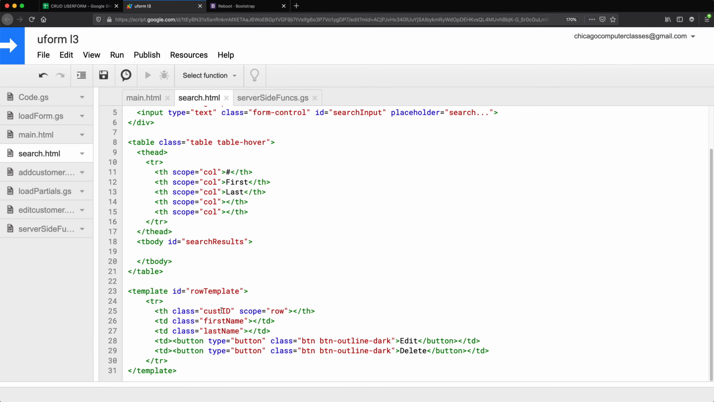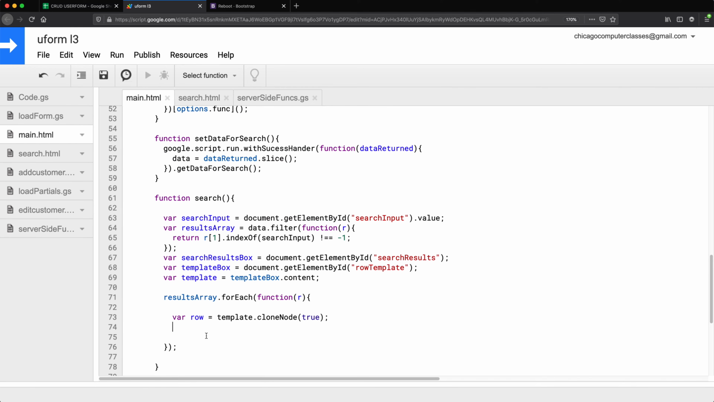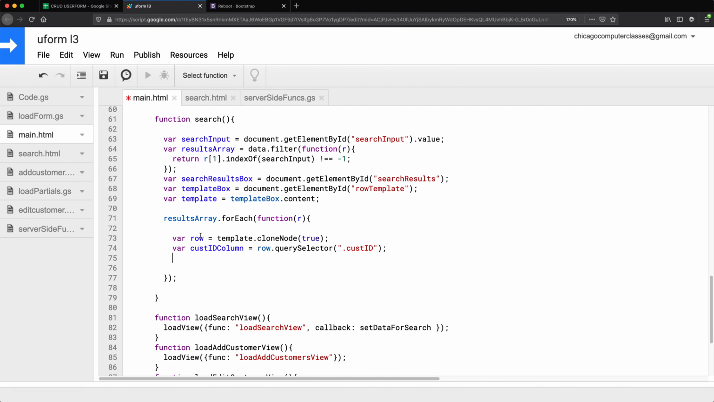And we're going to use those class names to do that. So I'm going to take that row and do a query selector. This means we can actually find our elements inside of that template using CSS selectors. And customer ID class, so dot for the class. So I need to repeat this for all of the others.